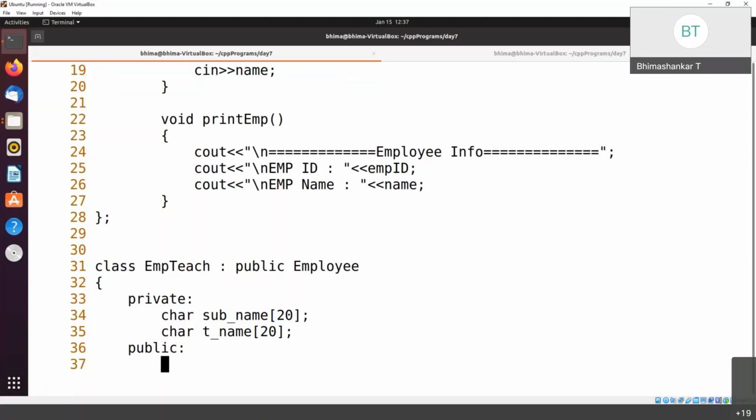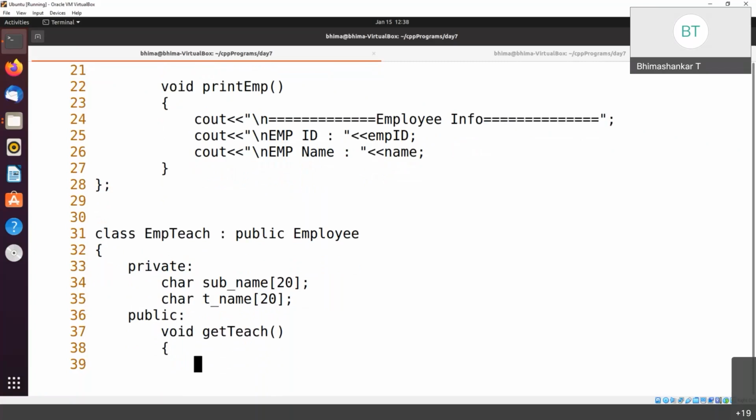So here I need to now write the method to get the details of subject and a teacher. Okay. So hence I can say get teaching details. Okay. Get teach, I can say. So for this I need to define the return type as void. So now I can ask the employee details kind of thing.